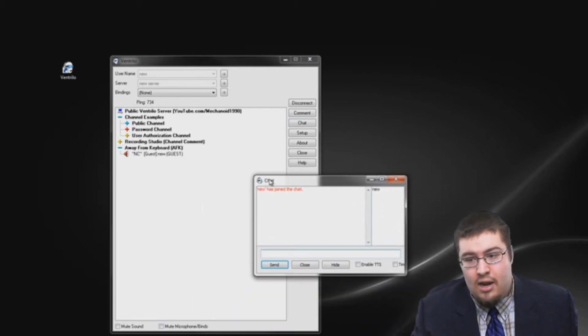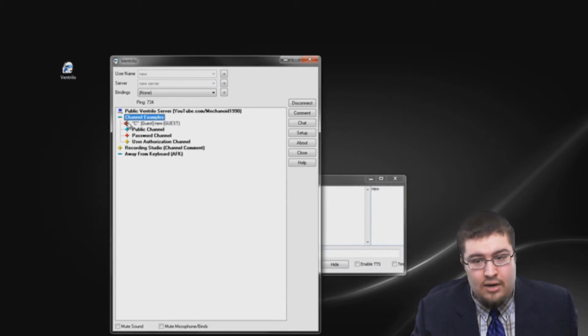If you go into, let's say, chat over here, this will open up a chat box, which you'll see right here, chat, and in front of the name you can see C for chat. I could switch to another channel, and as you can see in front of my name here, where it says new, it says C for chat.